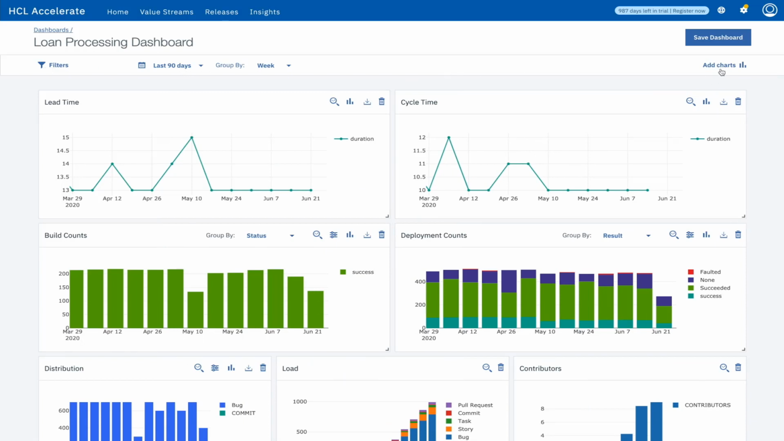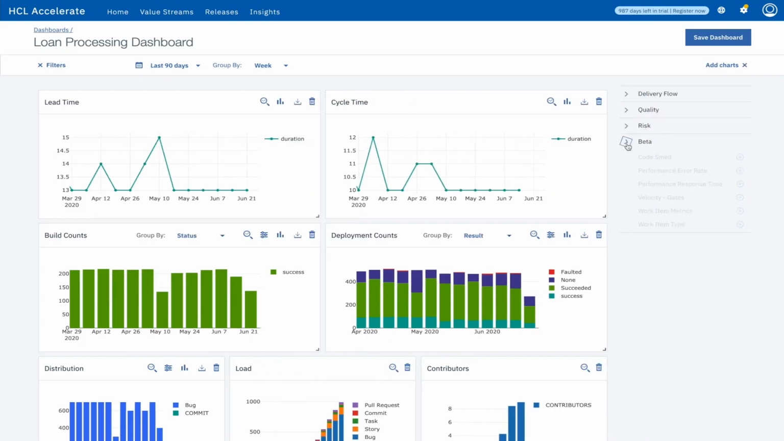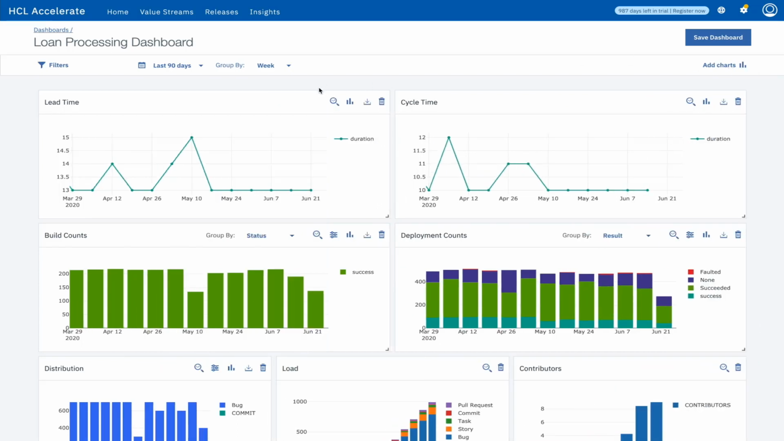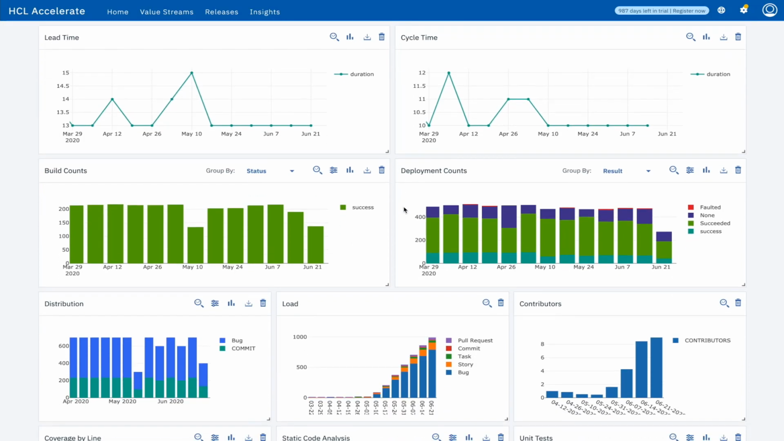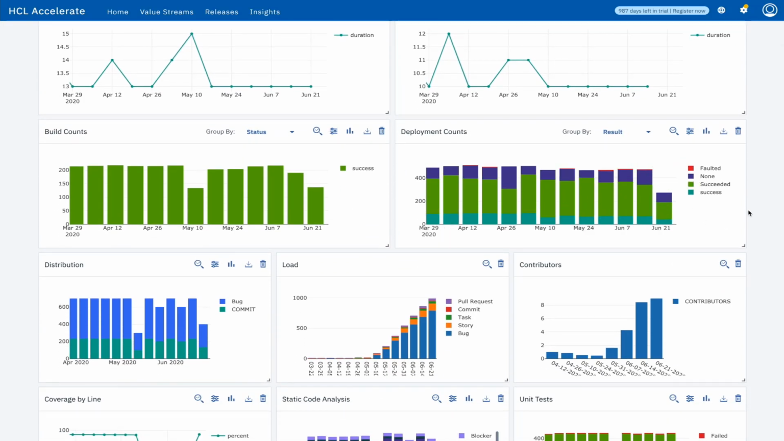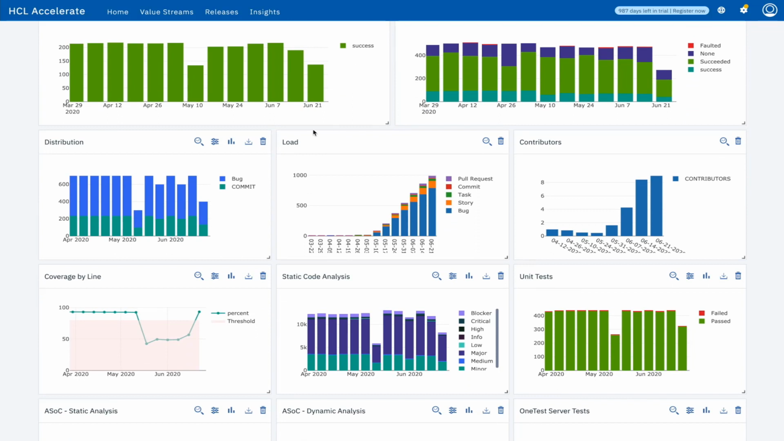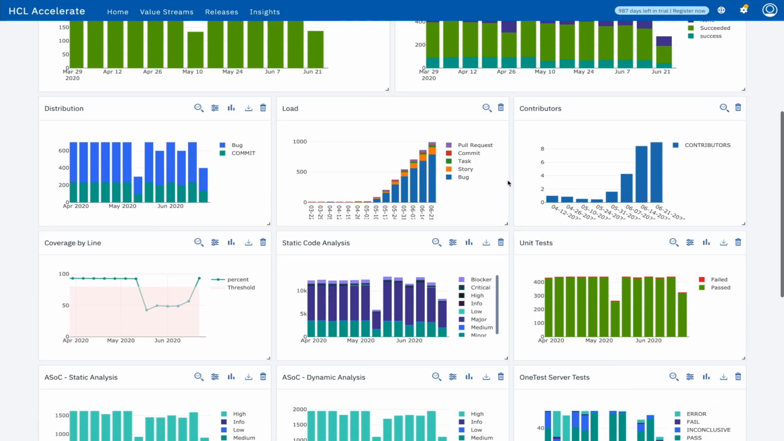So up here, you can say add charts. And this is going to give you the ability to add new charts to this dashboard just based on any information from the different tools we've integrated with. So I've already set that up here. You can see I have things like lead and cycle time, my build and deployment counts over time, where you can see all the different results that are coming in that might vary across the different tools. You can see workload distribution, things like load, how many pull requests, commits, and tasks have been coming in the past few weeks, how many contributors.